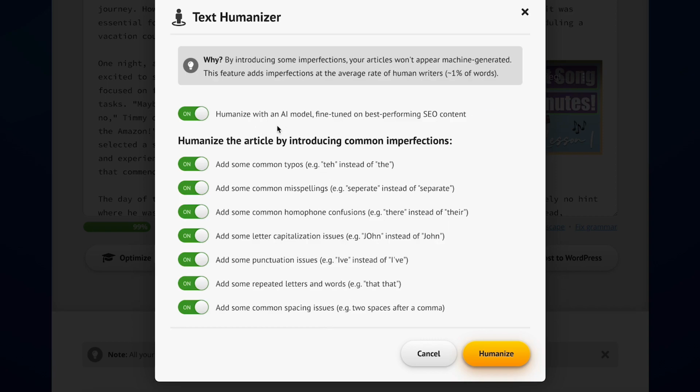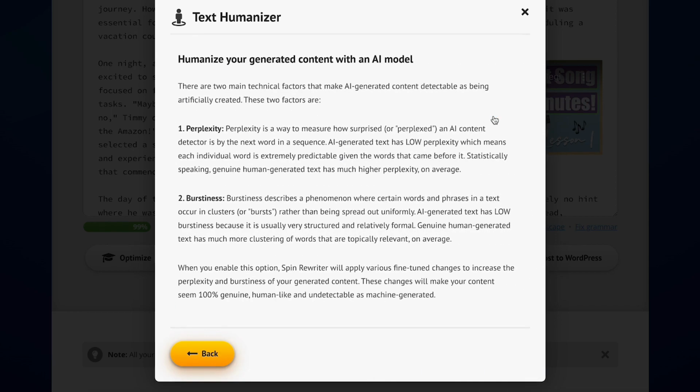Okay, so this one big remaining feature, it's called Humanize with an AI model that's been fine-tuned on best performing SEO content. So what does this mean? Well, let's find out. Like I said, we've poured literally thousands of hours of love and care into Spin Rewriter's interface. So every time you have questions about something, there's probably going to be a button nearby that explains everything in simple terms. So let's see what this AI model does for us in terms of humanizing our articles.